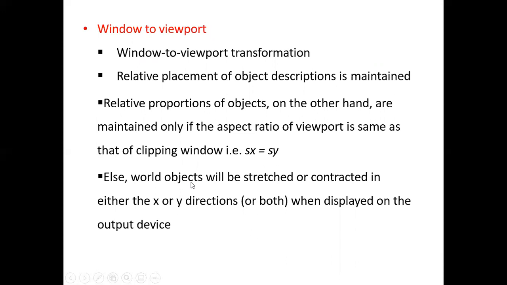Otherwise what happens? The world object will be stretched or contracted in either the x or y direction when it is displayed on the output device, right? So this we have to keep in mind while converting the window coordinates to viewport coordinates. This is the first type of transformation, window to viewport.